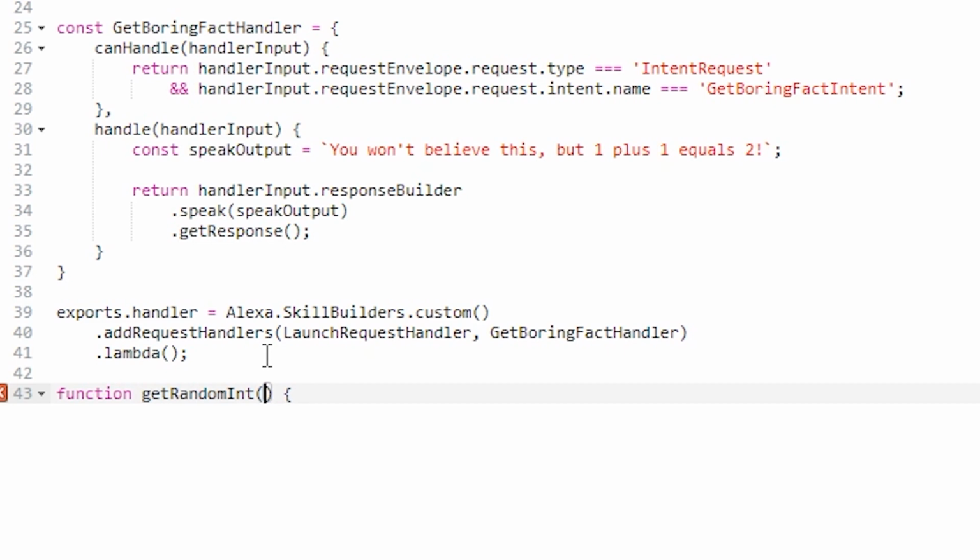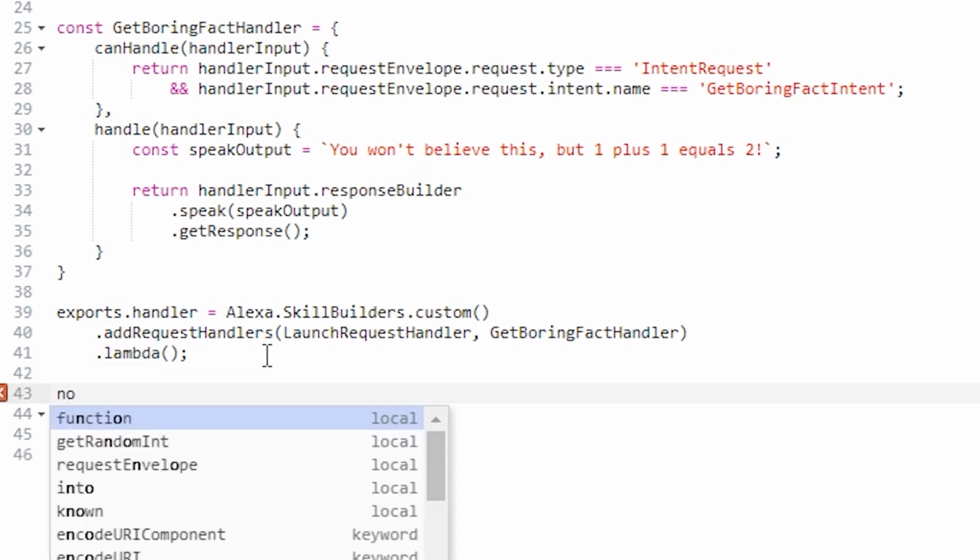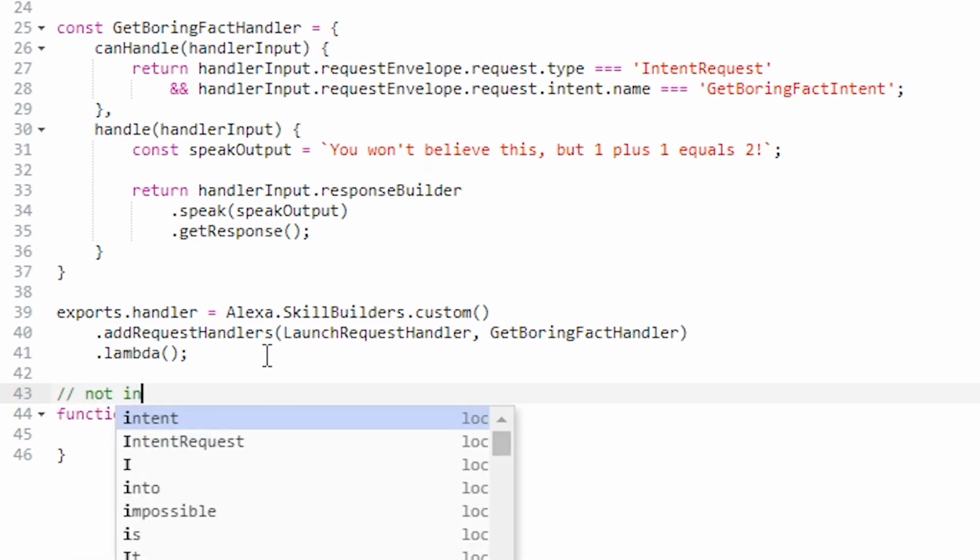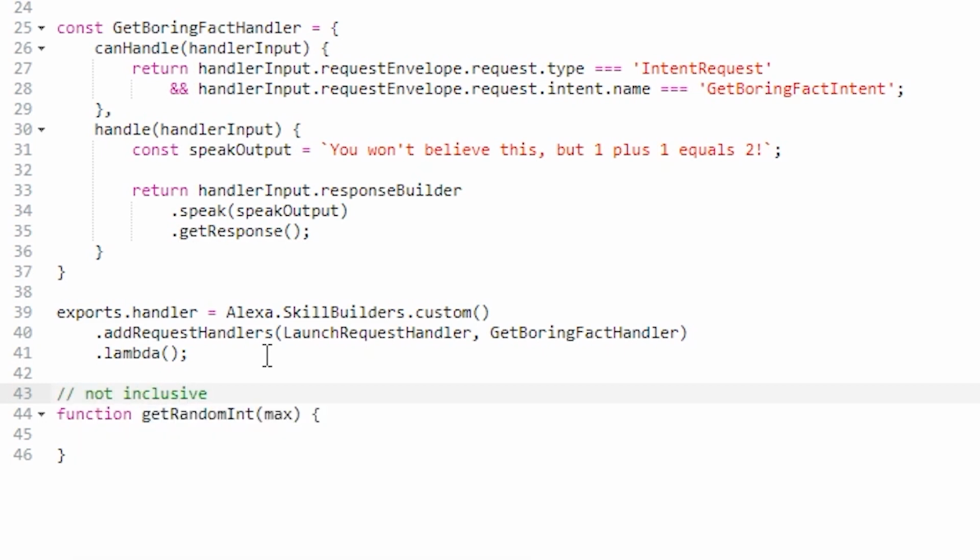And this is going to take one parameter, which is going to be a number, and it's going to be the max, and it's not inclusive. So if you wanted to get, for example, let me put a comment right here: not inclusive, max, not inclusive. There you go.